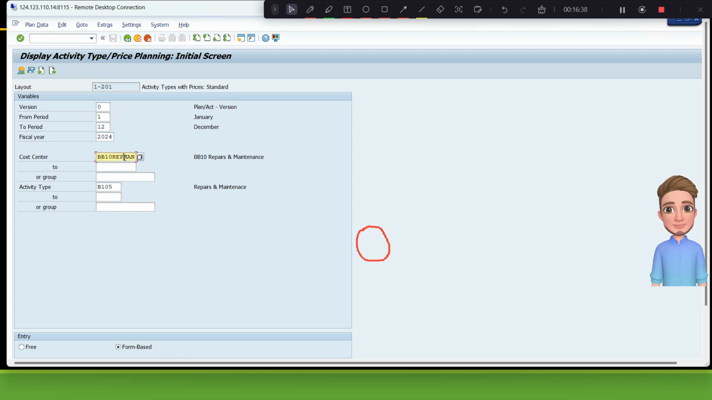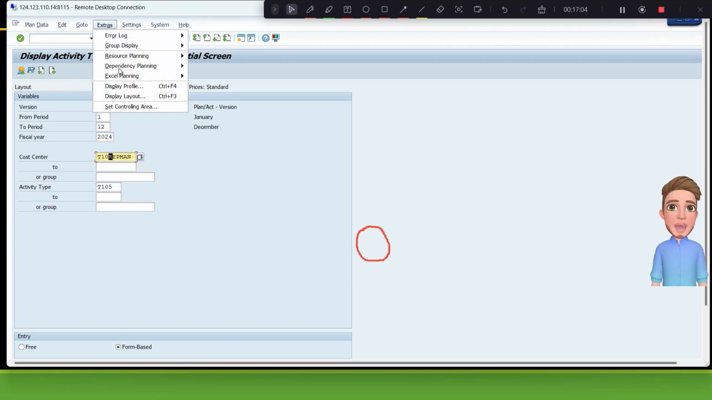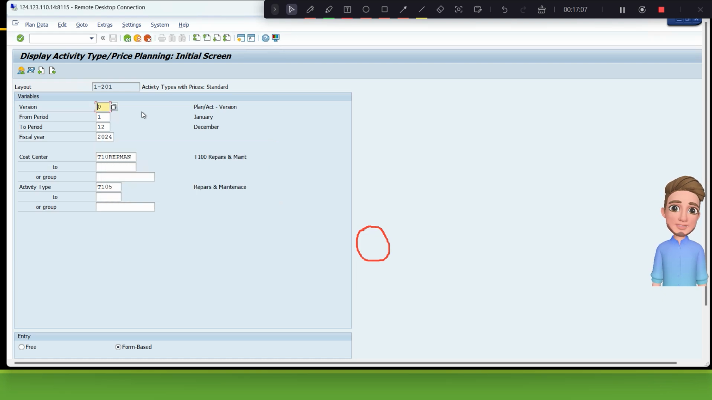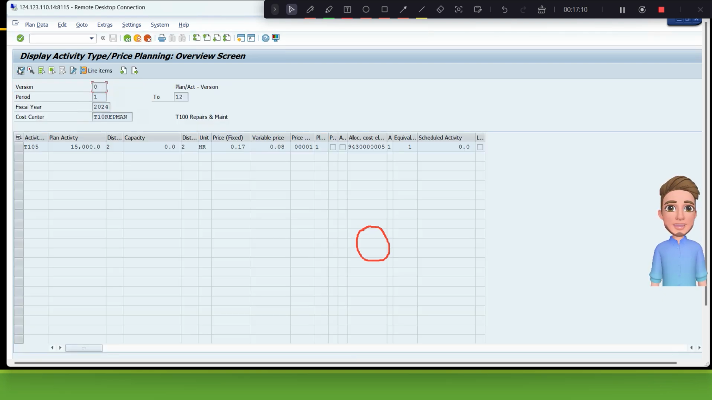So it is not our controlling area, it's a different controlling area which I have used for another batch. So cost center is T10, I think it is a Repman, okay, and it is T105. Let me just see if I can determine, maybe it is not T101. Settings, extras, set controlling area as T100. Okay, in T100 just check what is the rate it has got. It has got a rate of 0.717 plus 0.08. Maybe this rate got updated after the cost.